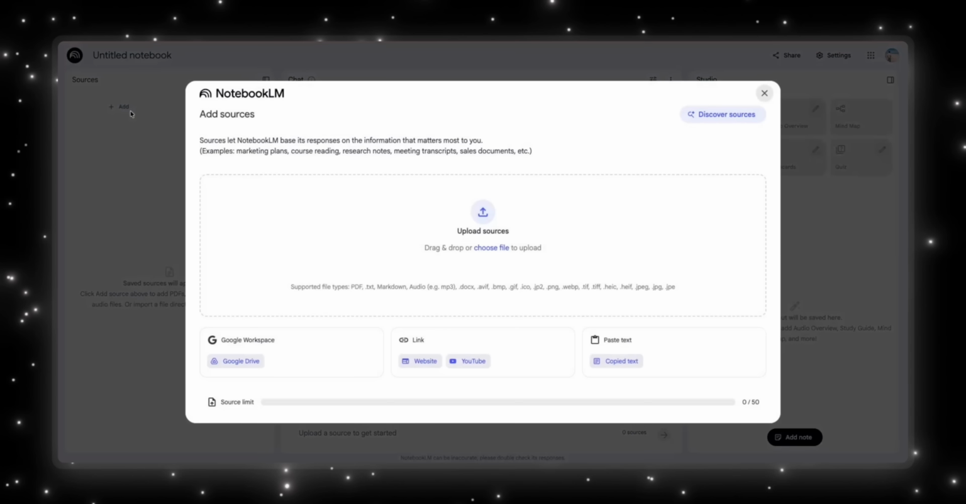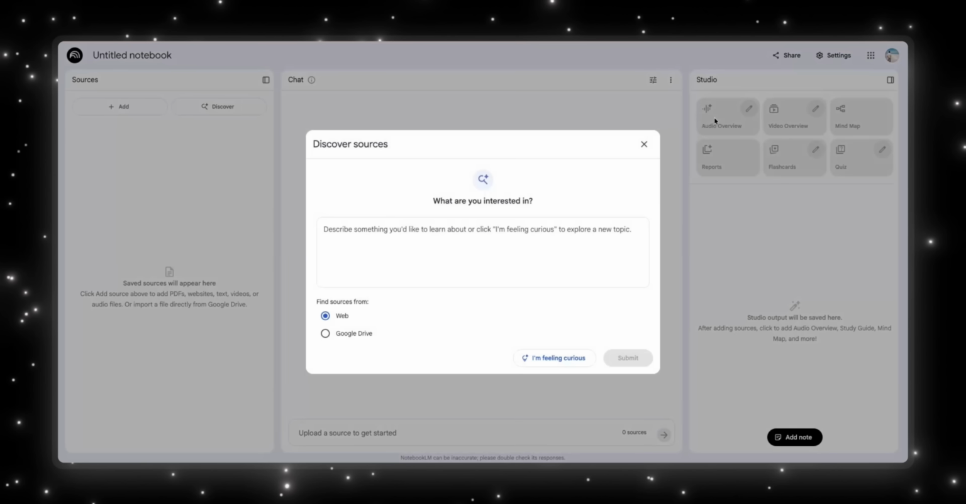So I'm going to do add sources. Obviously, I don't want to upload anything right now, so you can just do discover sources. And as I mentioned, the new features that you saw earlier in the video are going to be available later this week, hopefully early. And that's why you might see my video right now and it might look different from the example I showed you. But this is what is available right now, and this is something that you guys can try out for yourself. So I'm going to ask NotebookLM to help me understand the fundamentals of large language models. So let me type that in.